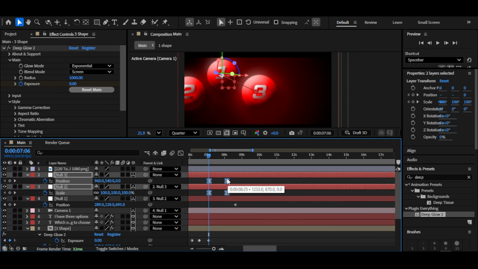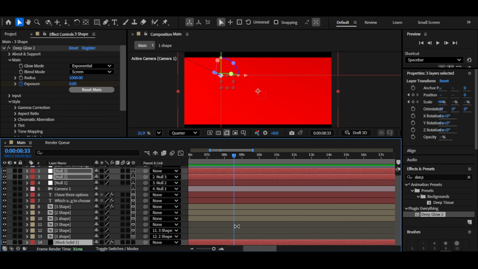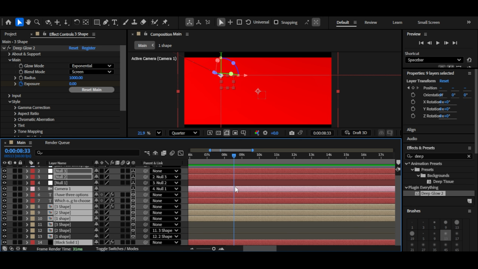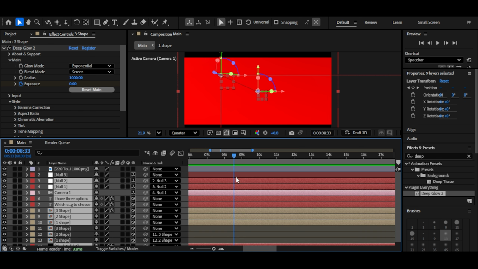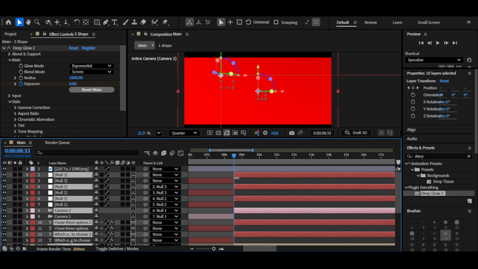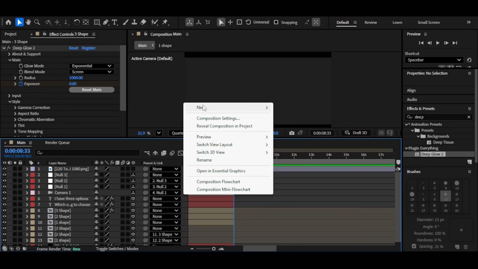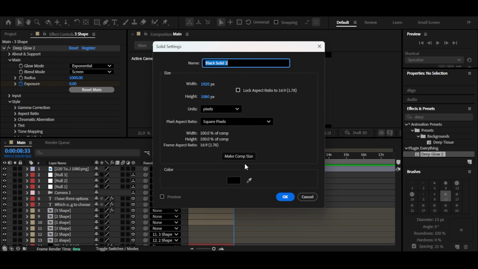Now adjust the keyframe timing just after the click animation has happened. Cut all the below layer after the scene has zoomed into the red color. Just press Ctrl Shift T and delete the next part and create a solid layer.